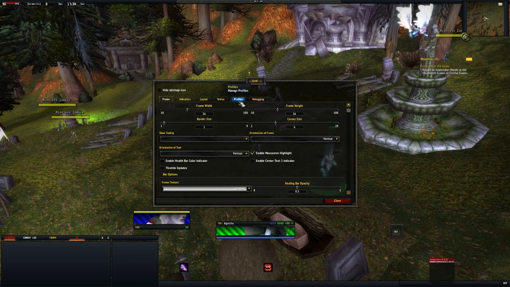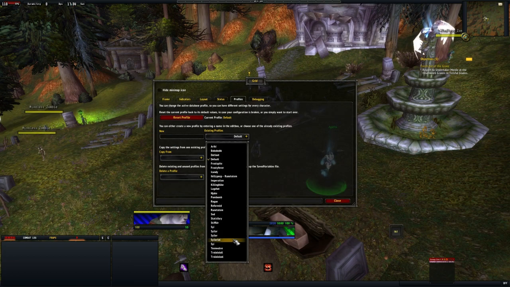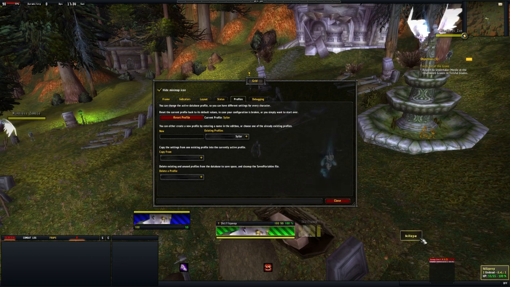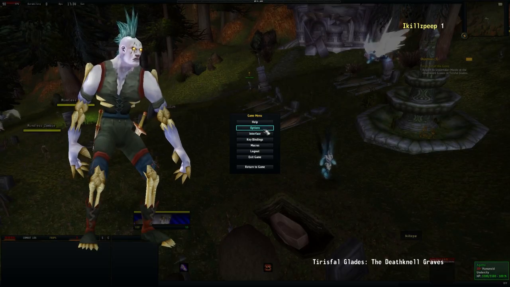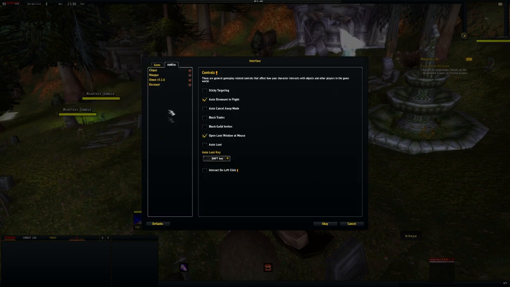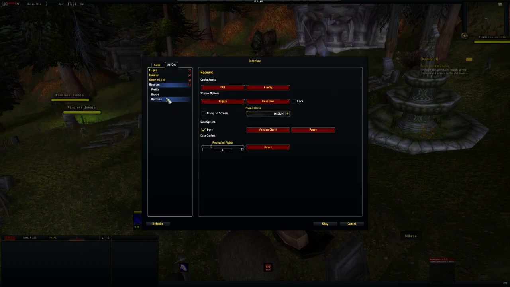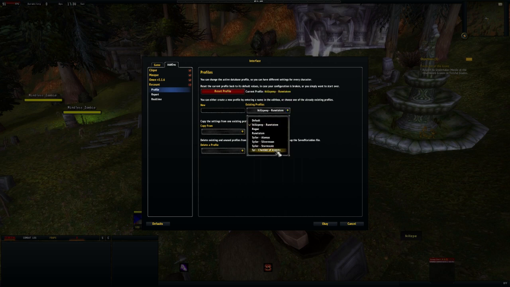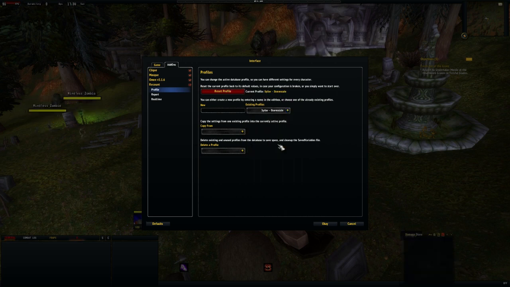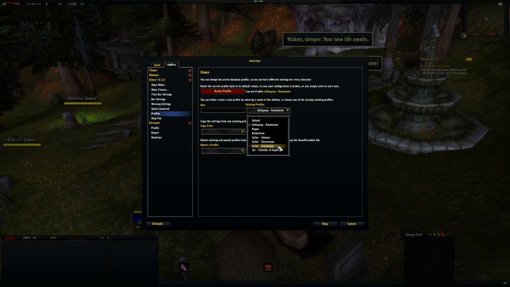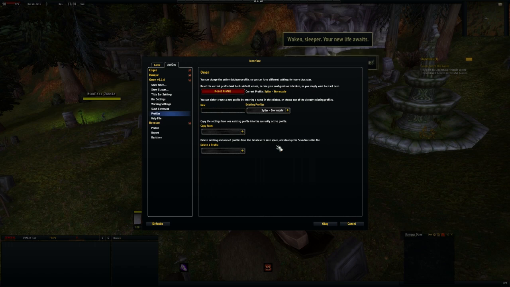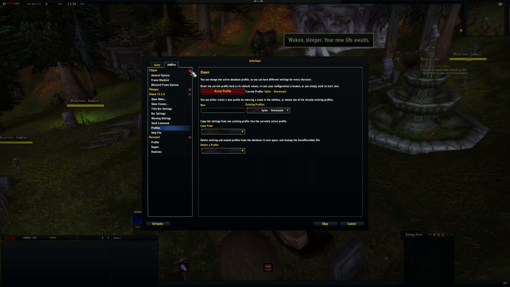Next we're going to do grids. Type slash grid, go to Profiles and set it to Syiler, and that will set up your grid. Next we're going to press escape, go to Interface, go to Add-ons, go to Recount, Profiles, and set it to Syiler Stormscale, and that will set your Recount up. We're also going to go to Omen, go to Profiles and set that to Syiler Stormscale.